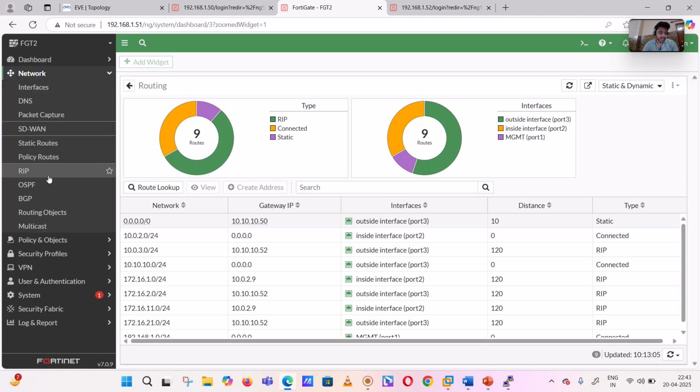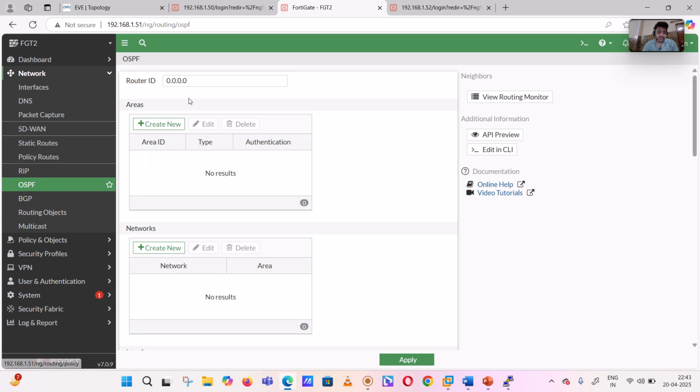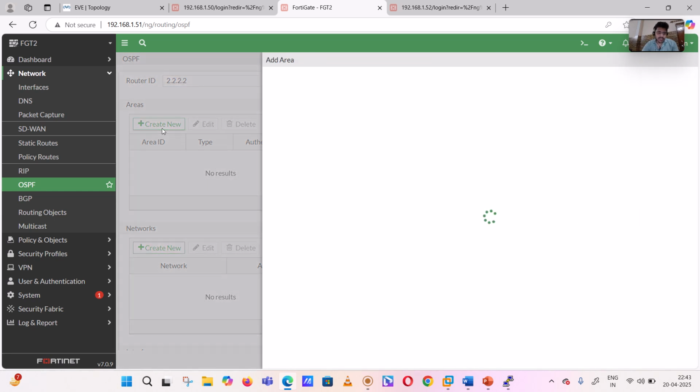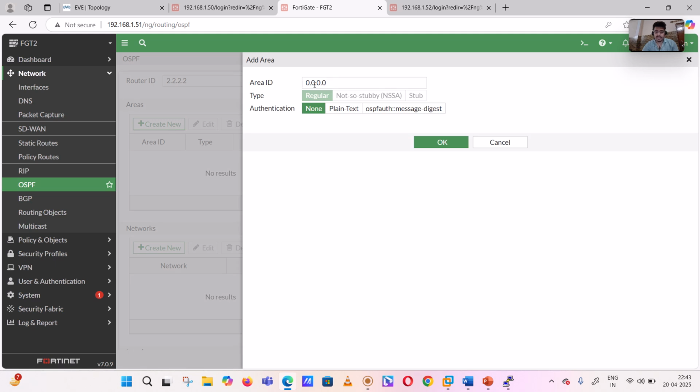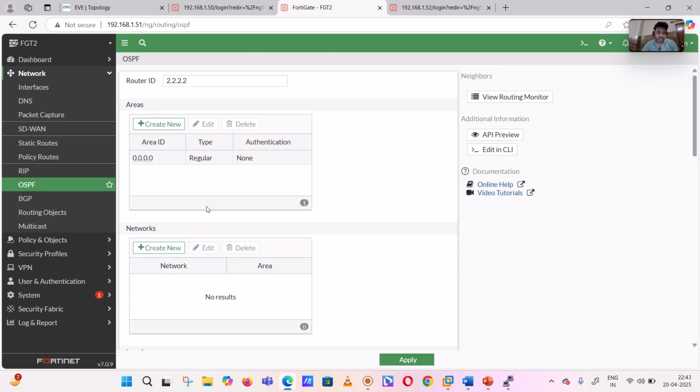Just directly go to the network and click on OSPF. Just for reference, you can put some router ID. That's on you; if you don't put it, it's not going to make any difference, but just put it. Since it's firewall 2, we'll be using 2.2.2.2 just for our reference. Let's create one area. Area ID is 0. We are going to keep it as a single area, just to make it simple. We are not going to change anything.